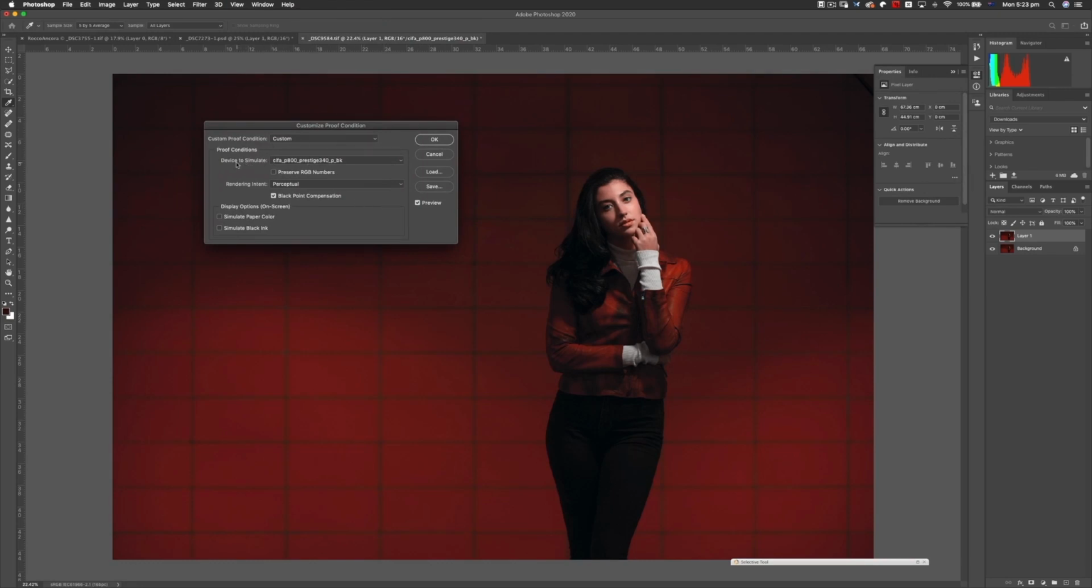So we have our custom proof condition dialog box that comes up, and really all this is going to do is ask you what device we are emulating, and this is where we'll bring up the paper profile that we've installed in our system here, or one that we've either downloaded from the website or one that we have had created individually for our printer. The rendering intent, which I'll explain in a minute what each of these do, and then of course you've got the option of black point compensation and also the ability to simulate paper color. However, when we start to simulate paper color, we can get some really wacky results, and there is a certain way to deal with this part of the soft proof conditions here.